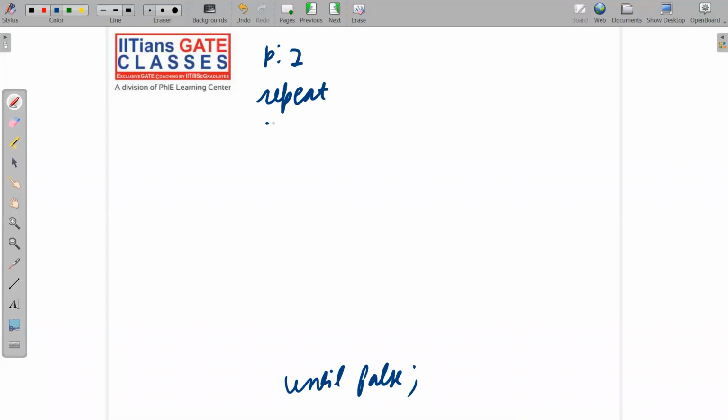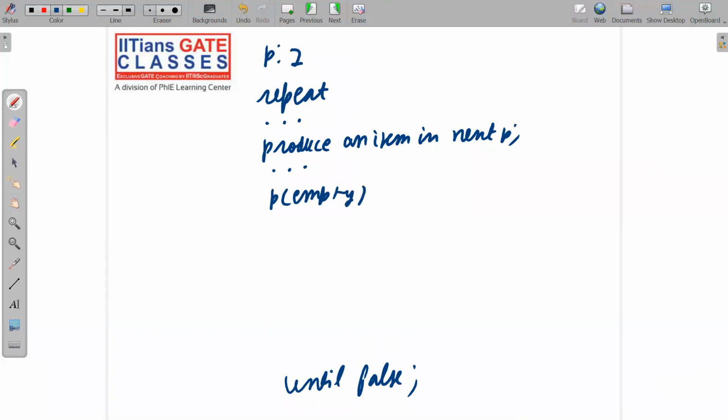So the producer has to produce an item. First of all, I will say produce an item in next P. So it is going to produce an item. Then it will say P empty, then P mutex. And then add next P to buffer.